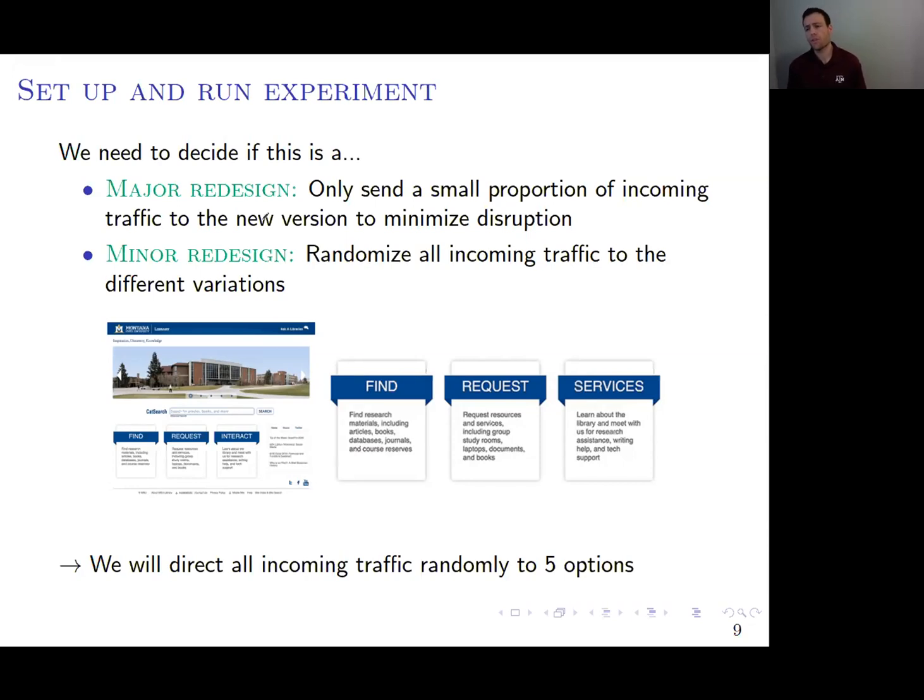So that's the virtue of trying the smallest possible perturbation that we can to the website and see if that helps the problem or maybe fixes it altogether. So if we're doing a major redesign, we would want to take incoming traffic and only send a small percentage of it to the new design. Then the vast majority of our customers or users wouldn't have their experience disrupted at all.